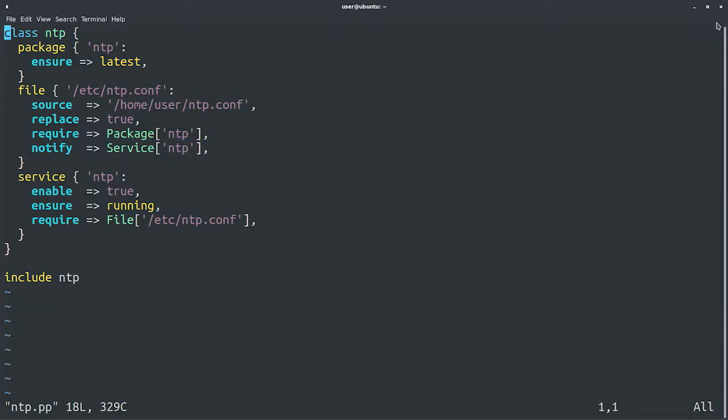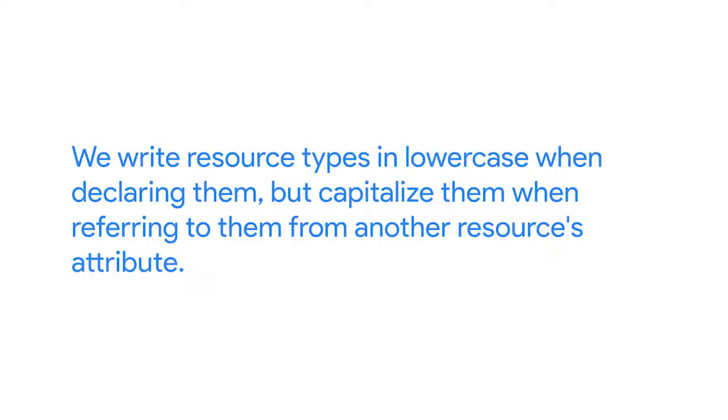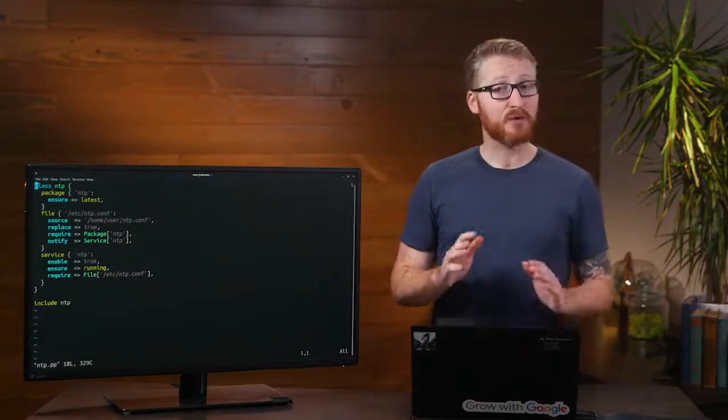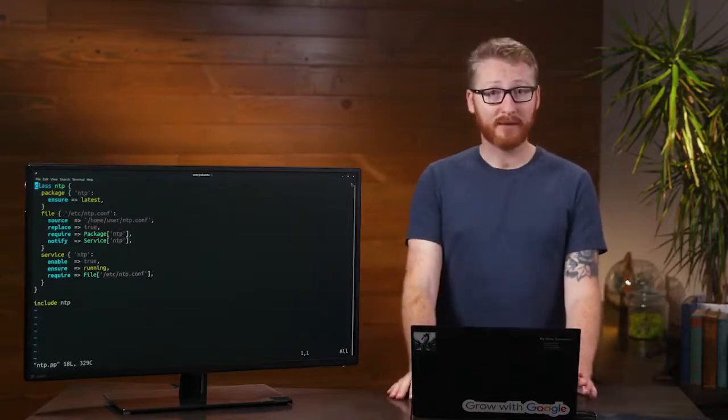If you look closely, you might notice that the resource types are written in lowercase, but relationships like require or notify use uppercase for the first letter of the resource. This is part of Puppet's syntax. We write resource types in lowercase when declaring them, but capitalize them when referring to them from another resource's attribute. If this sounds confusing right now, don't worry. It might take a while to wrap your head around it, but it will eventually click.